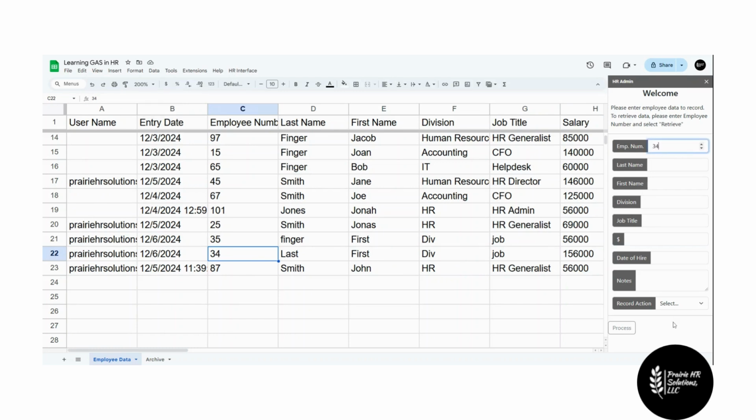So first, let's go in here, grab 34, and we want to retrieve that. We'll process it. Okay, so we have the correct data, and instead of updating the record, we want to archive the record. And now when we go down here, we should run that function, which will update this, and then send it over to archive, and then come back here and delete it. So let's see what happens. We'll process.